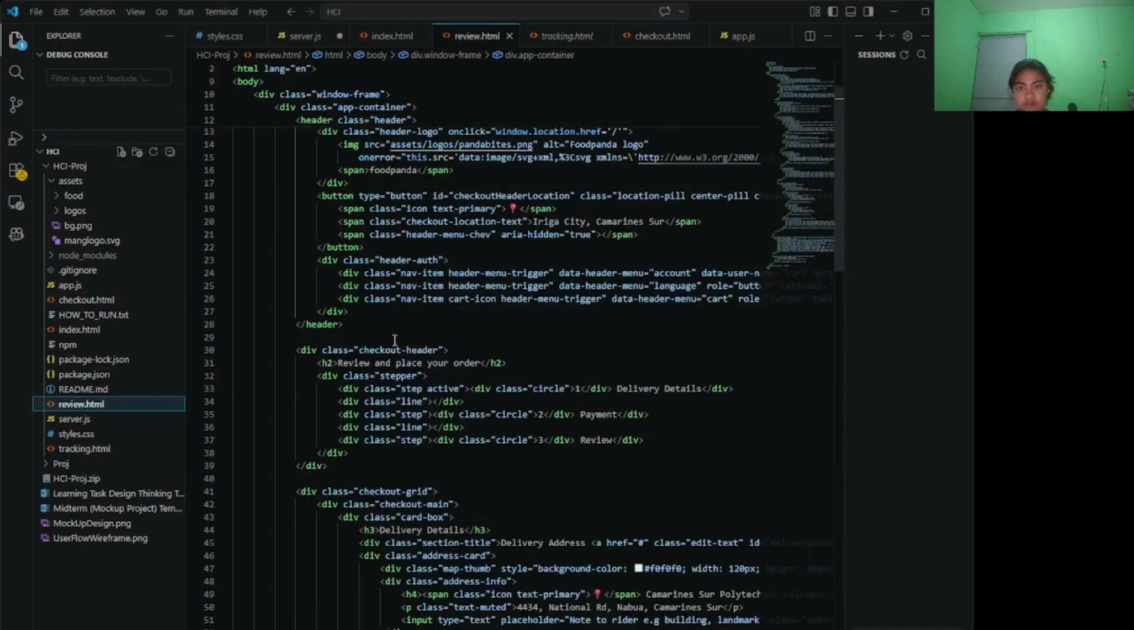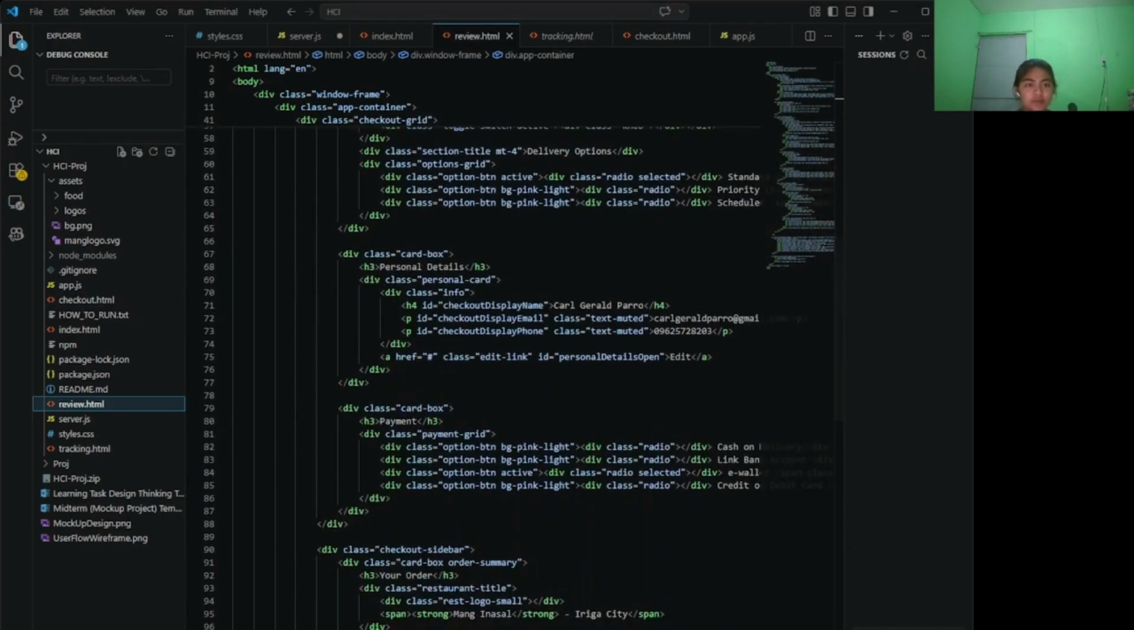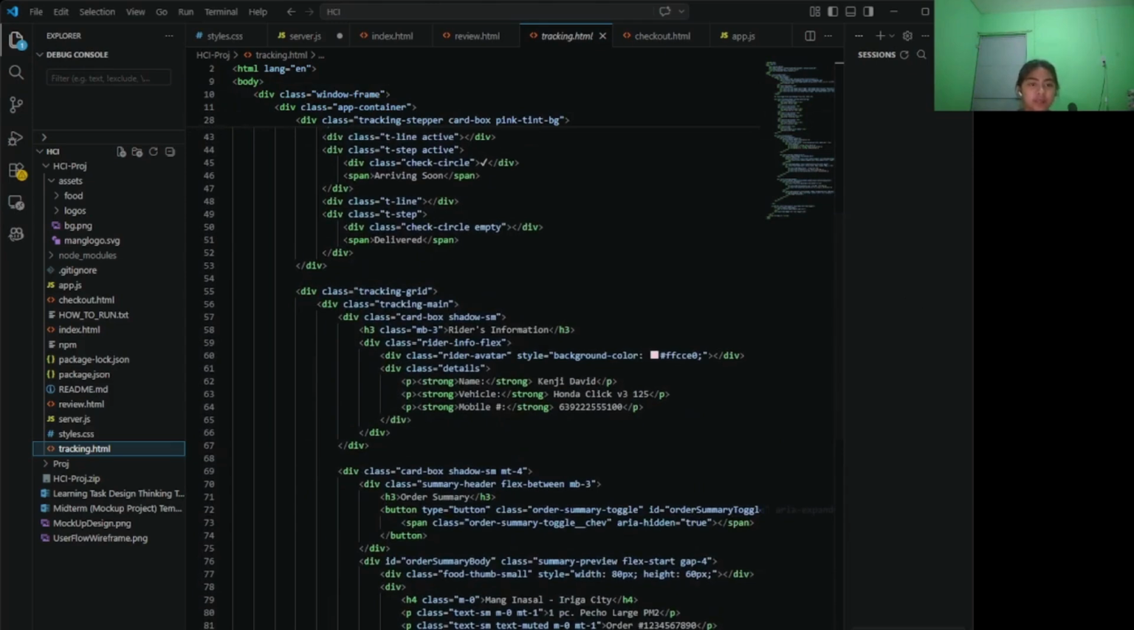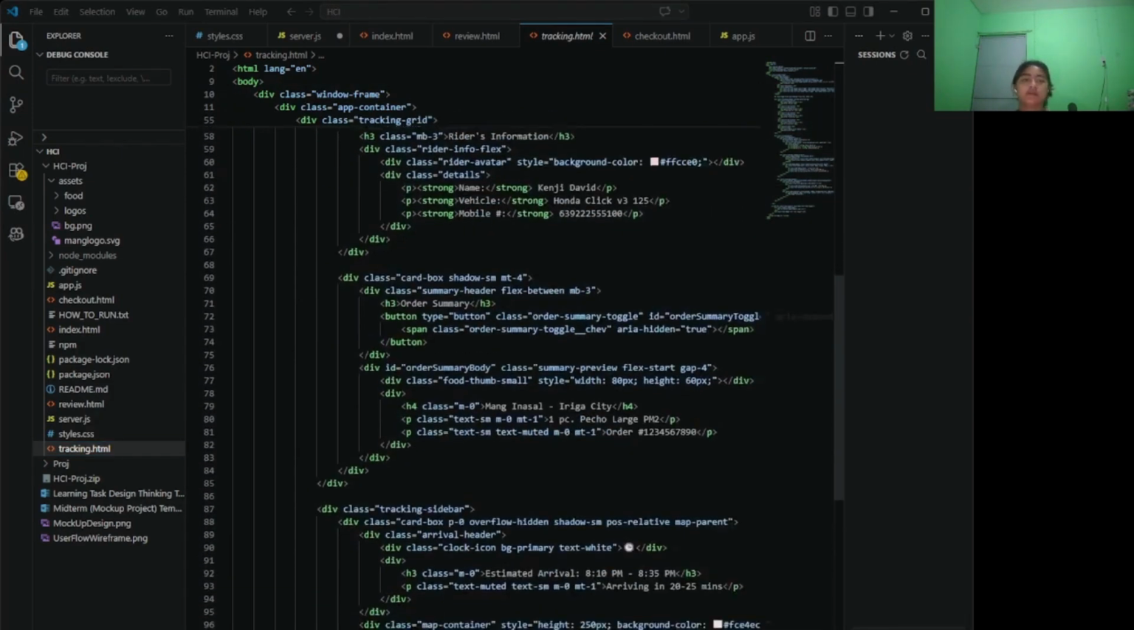And also we have the review.html. This part of the code manages the order review details before final checkout. And also we have the tracking.html. This part simulates the delivery tracking and ongoing order updates.